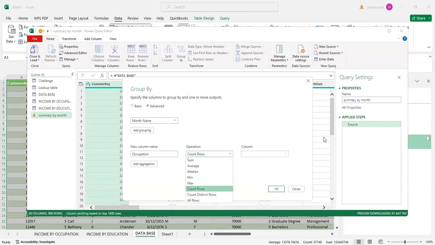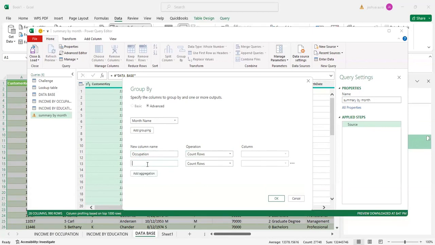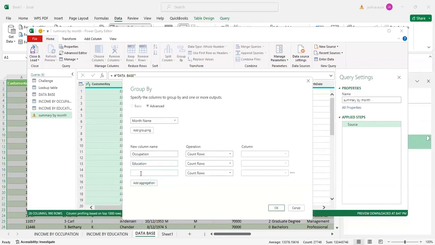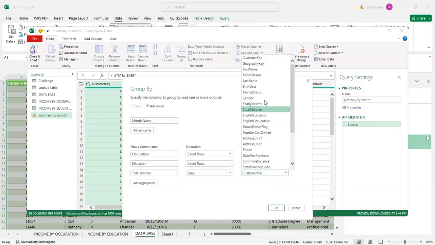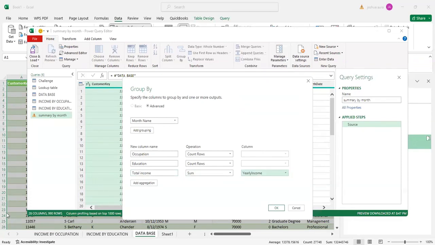Which row do I want to count? Occupation, I want to count that. Then come to this part. What do I want to count? I want to count education. We are bringing in another new item here. Then the last one, we want to get total income. This time around, we want to get the summation, and of course, yearly income.